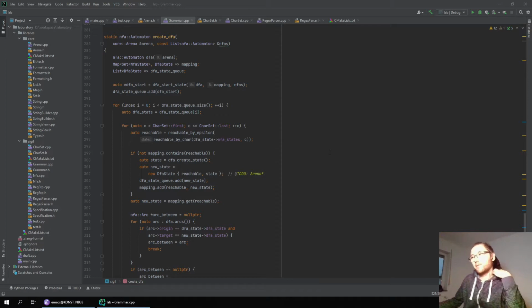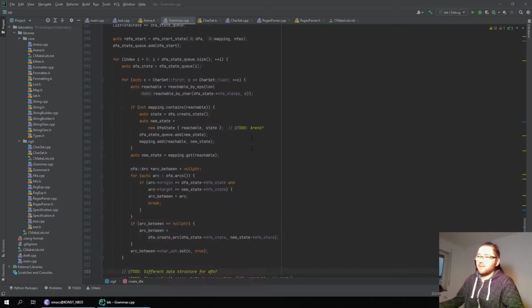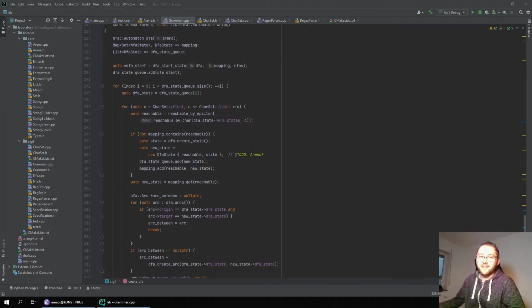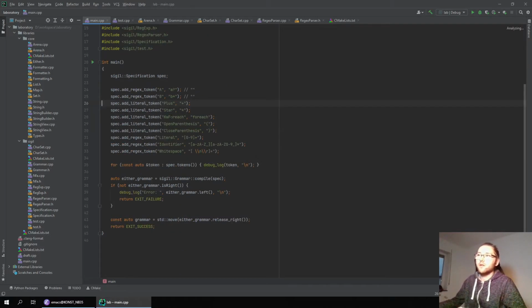In the last video, we implemented... so let me start differently maybe. So we are currently working on a scanner generator library, and we specified tokens in this way.